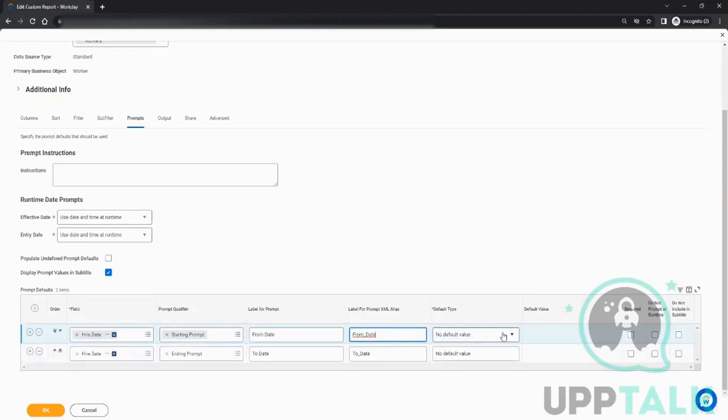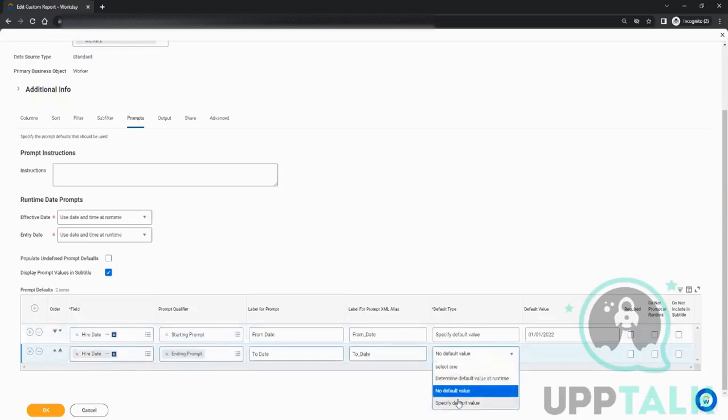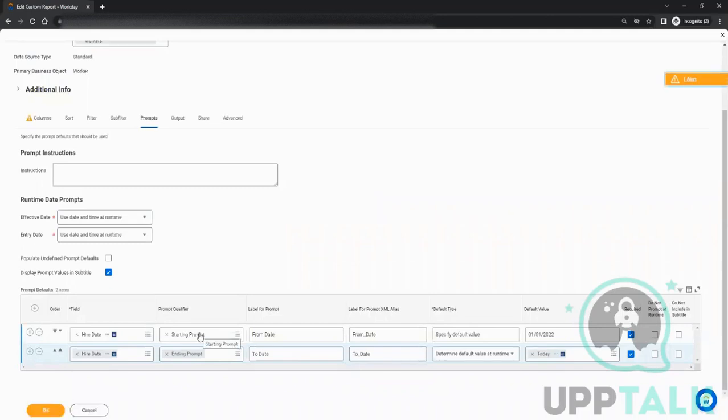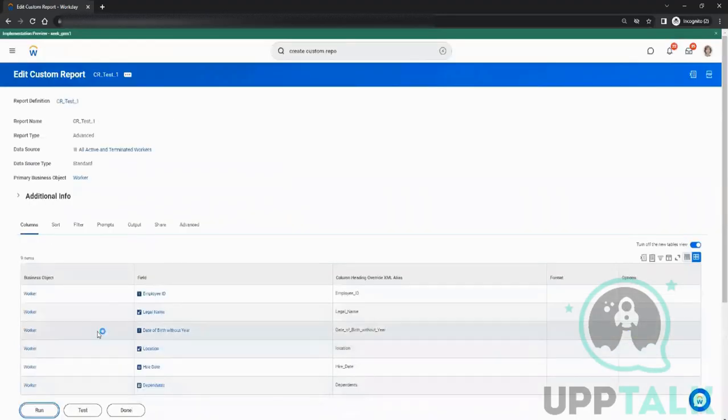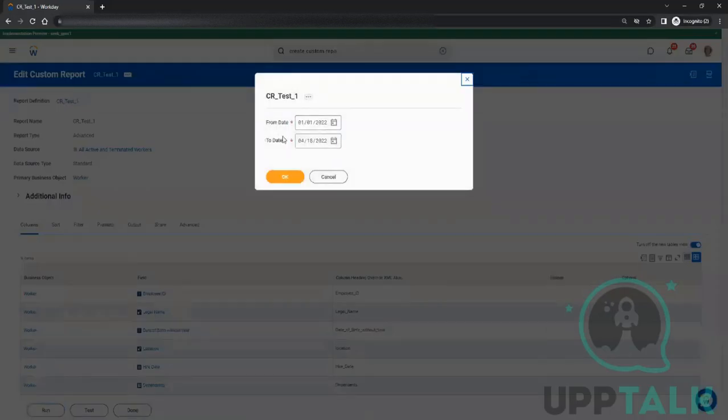Okay, for this one let me specify a default value, 01/01/2022, and for this one, the ending prompt, I will say determine default value at runtime, and I will say today. And I will make both of them required. Click on OK. And run. So now if I run, it is asking me from date and to date.